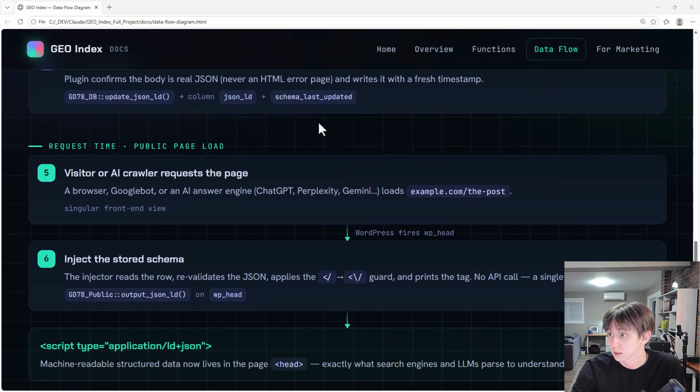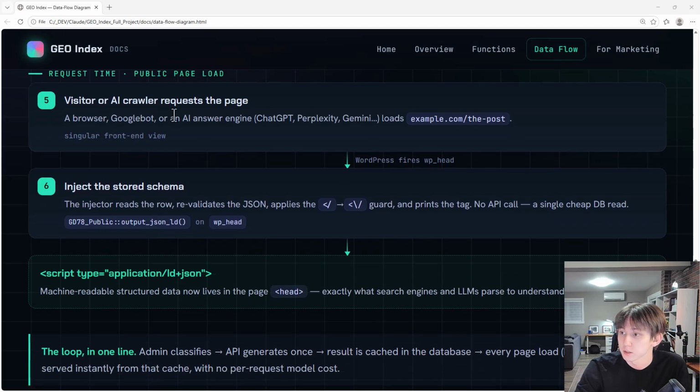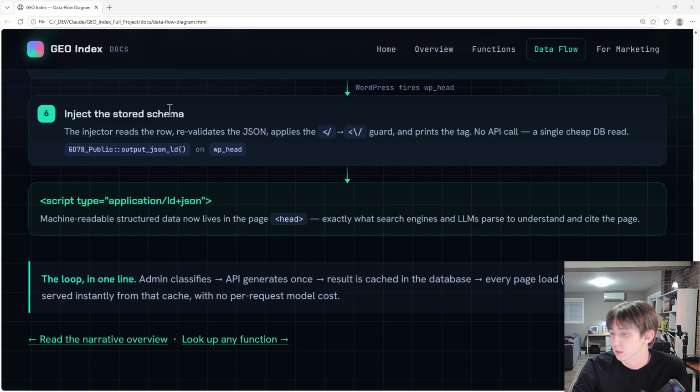And once the JSON LD is returned, a visitor or AI crawler requests the page. Like a browser or AI answer engine loads the URL, and the stored JSON LD the LLM generated is injected into the right spot in the HTML file of the page.